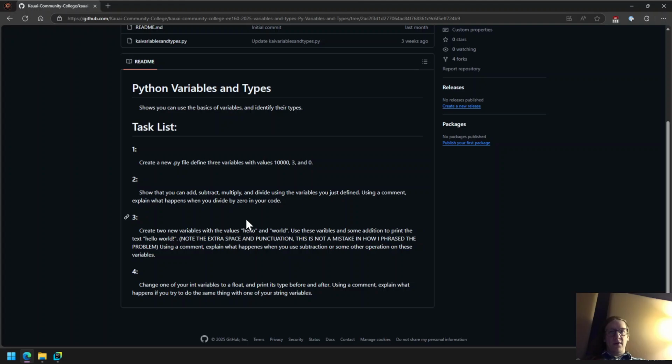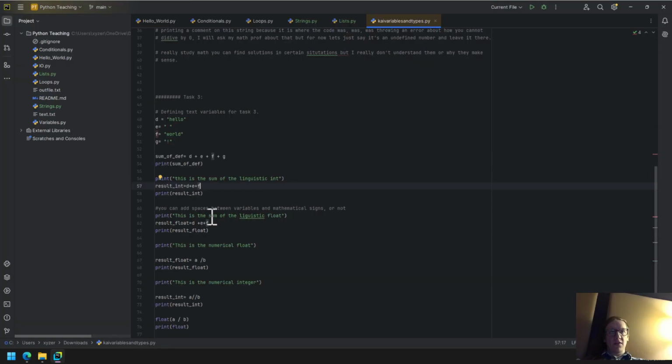And then they're printing some other combinations of these, and we missed a second part of this problem, which was to explain what happens if you use subtraction.